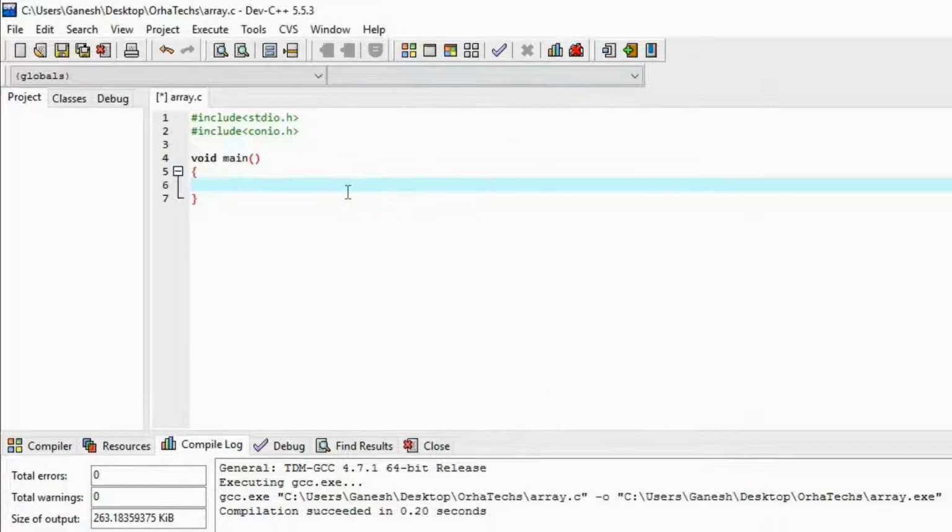Okay, to develop that logic, we will take the help of the array. So what is an array? I'm going to give the link for the array in the description and also in the I button, and we will use the while loop. I will give that link also in the description.